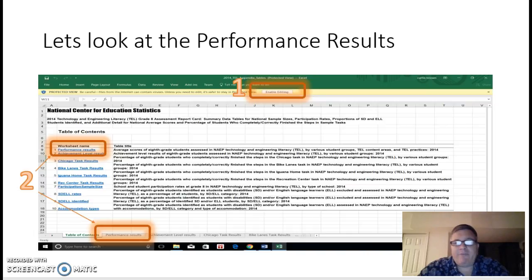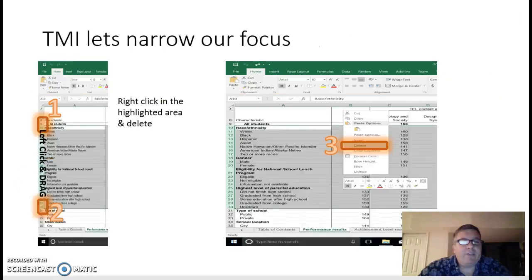Once again, at any time, if you need to pause the video, please do. But here we are with our data in Excel, and we need to first enable editing. Next, we're going to look at performance results for the data that we have, and this is the Technology and Engineering Literacy test given to grade 8, and these are national statistics. You can go to the data we're looking for, performance results, by clicking on any one of the two boxes labeled as 2, so down here in the bottom tab or up there on the link. That will bring us to our next page.